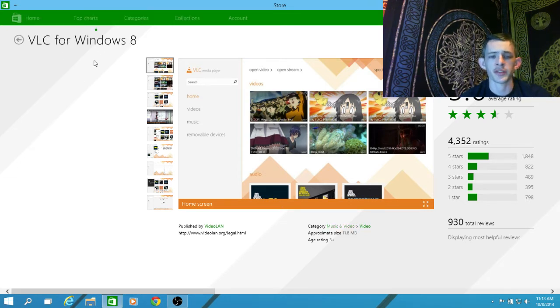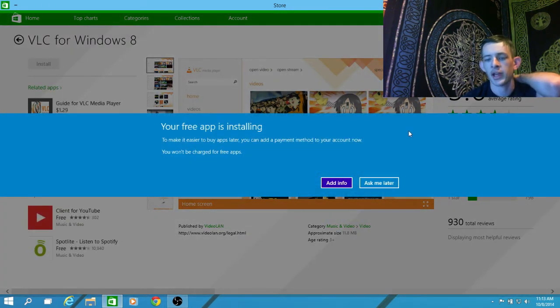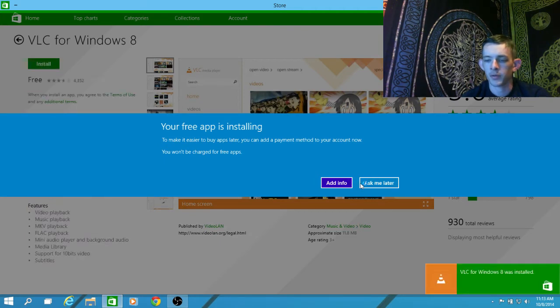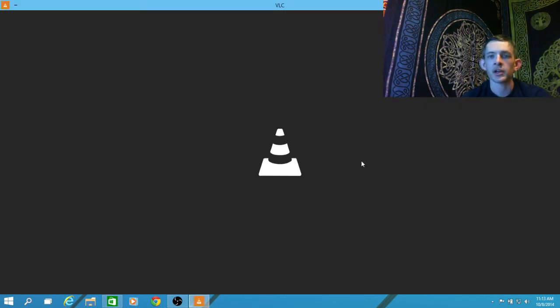Pretty much all you do is hit the install button, and it's going to do its whole loading thing. It's going to tell me that it's installing, and if I want to add a payment method, and I'm going to say ask me later. Then down here, a little pop-up says it's done, and you can click on it and it'll launch it, which is pretty much just like any Android, or I'm assuming iOS device.